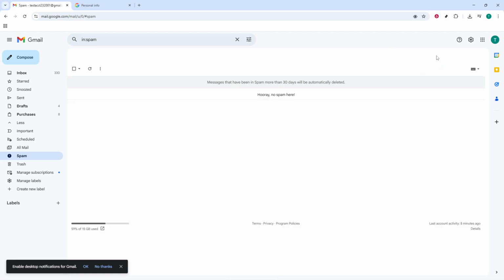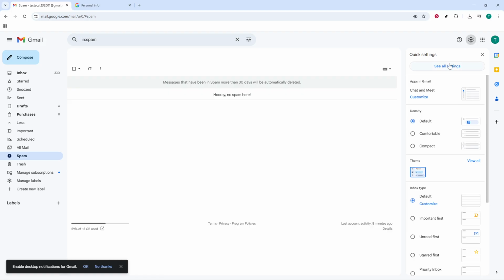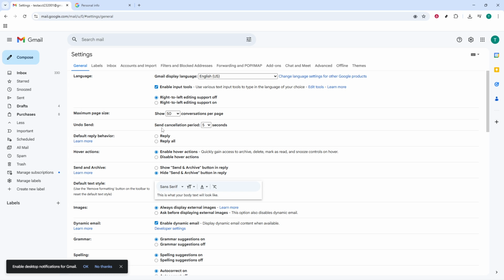Start by opening Gmail in a web browser. This process is easiest on a computer because you'll need access to Gmail's full settings. Once you're in your inbox, look to the top right and click the gear icon to open the settings menu. A small panel will appear, and from there, choose See All Settings to open the full settings page. Across the top, you'll see several tabs. Click the one labeled Accounts and Import.